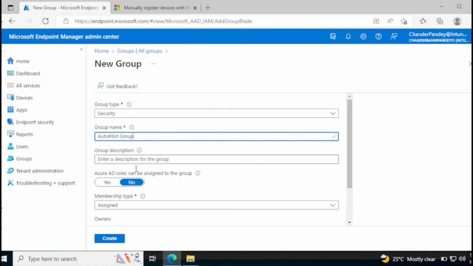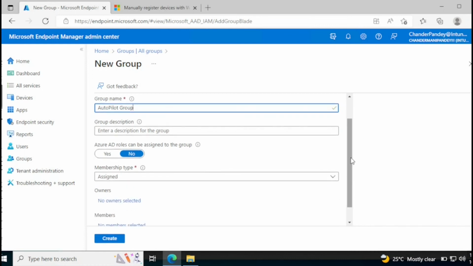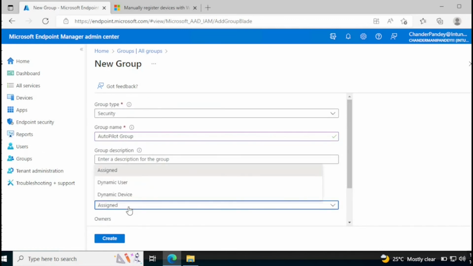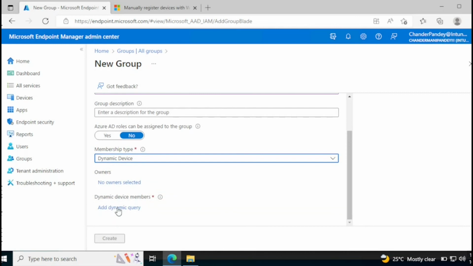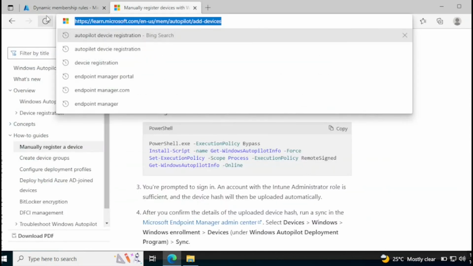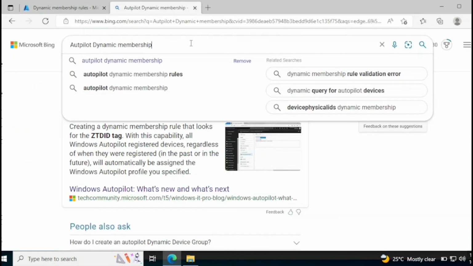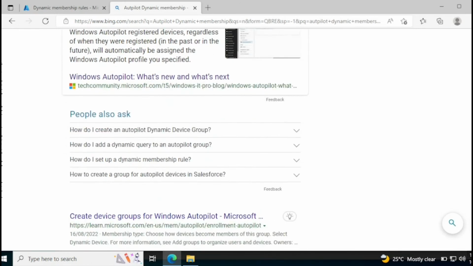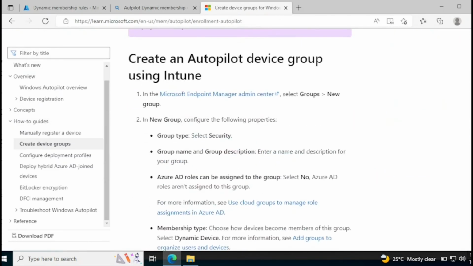group. If you want, you can provide the description also, and then the member type you can assign manually, or you can create a dynamic one also. For the dynamic query, we have to add a dynamic query. Okay, for the dynamic query, let's see, same location, Autopilot dynamic membership query, and then create a device group. So we have to create a device group.